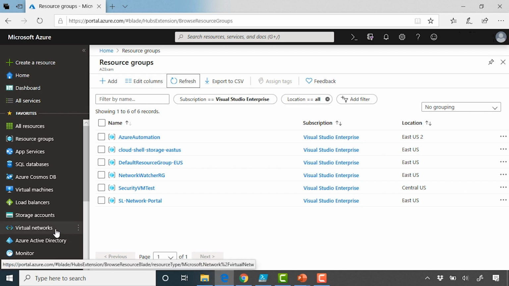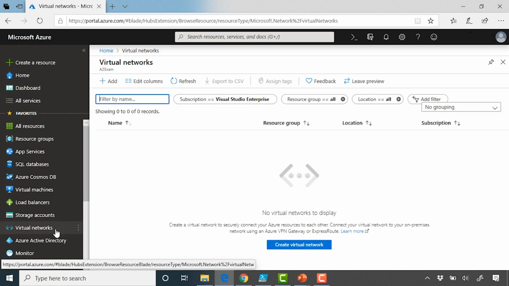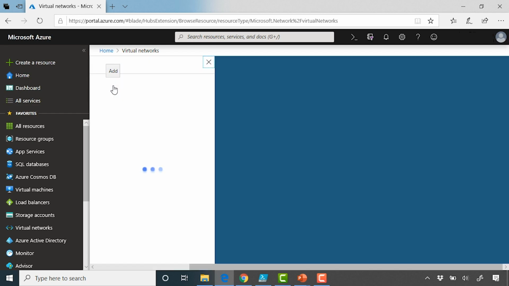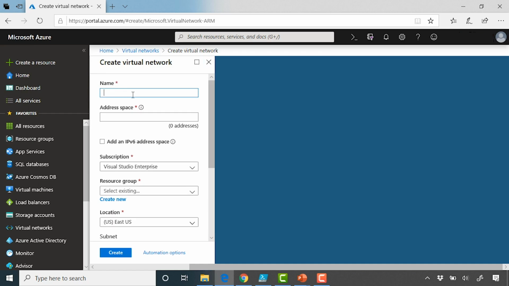And now let's go ahead to virtual networks on the left-hand side, click in there. If you've got any virtual networks present already, they would show up here, but go ahead and click Add to add our new virtual network. And we'll get the Microsoft wizard that pops up, and now we can start typing in our information. So to begin, I'm going to call this network SL-VNet-portal.